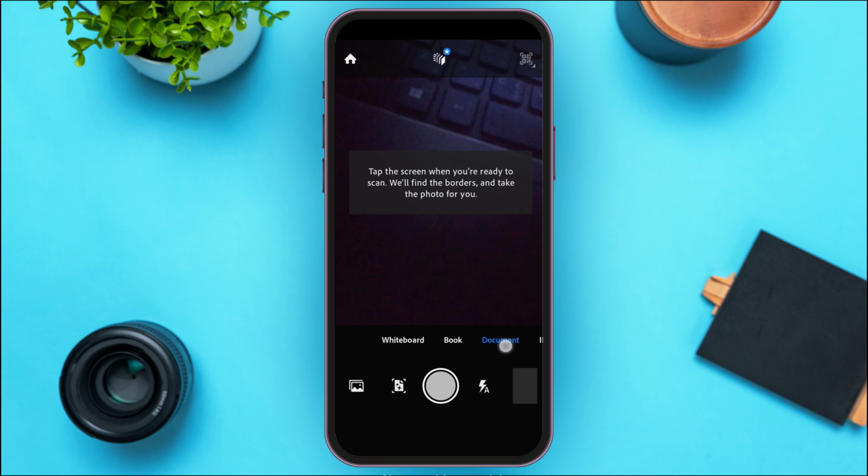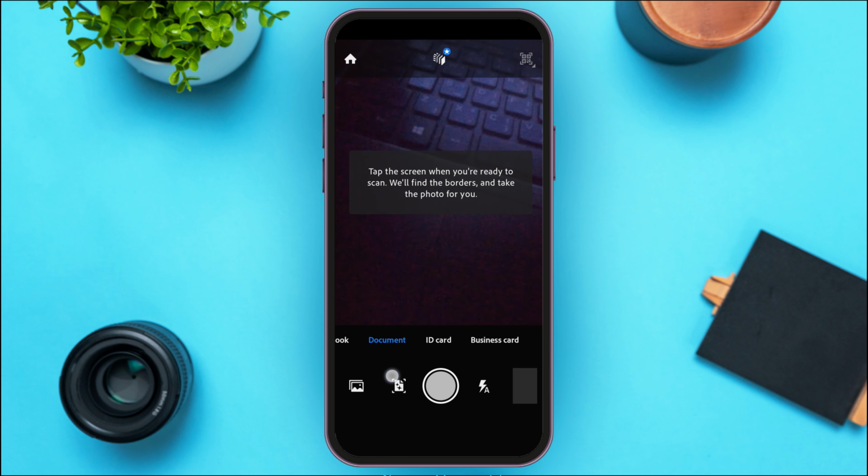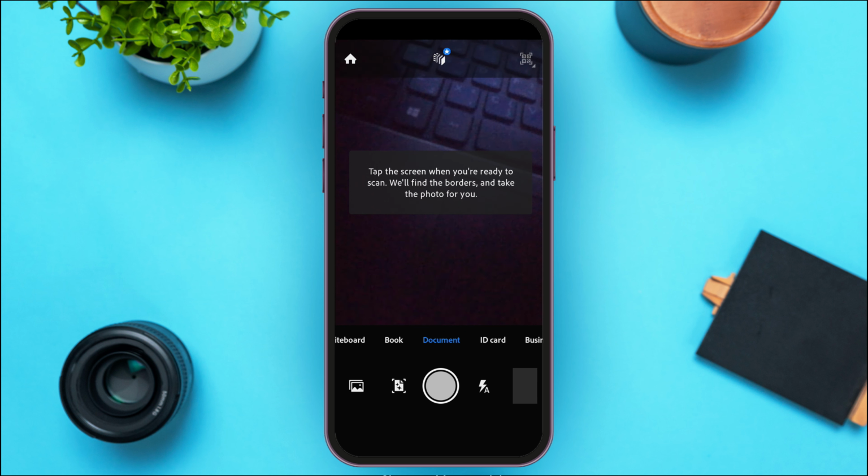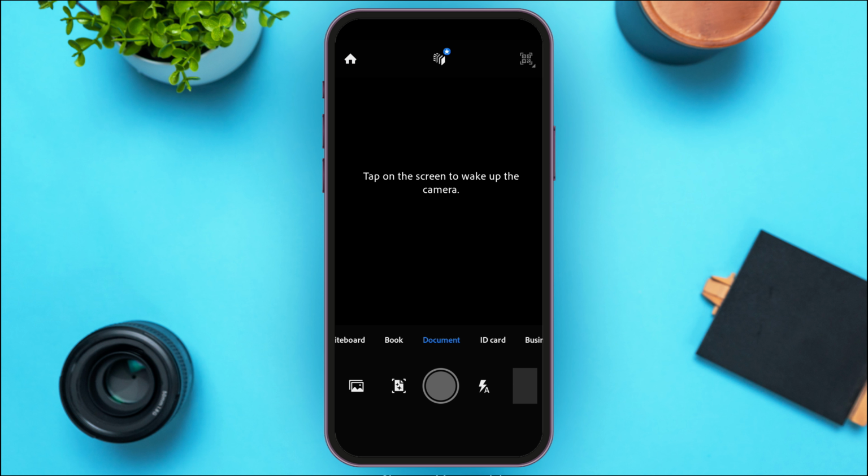You'll be able to find the option for whiteboard, book, document, ID card, business card. Simply tap on the option of your choice. Now from here, you'll be able to scan any kind of document you want. In order to scan the document, all you have to do is place the document in front of the camera and tap on the screen. After that, that particular document will be scanned.